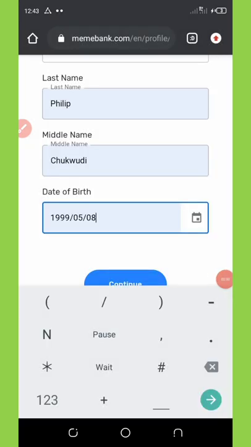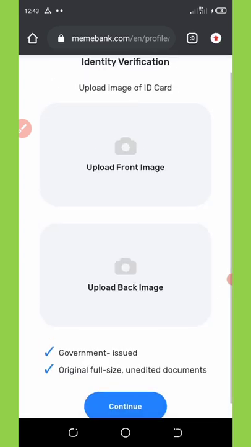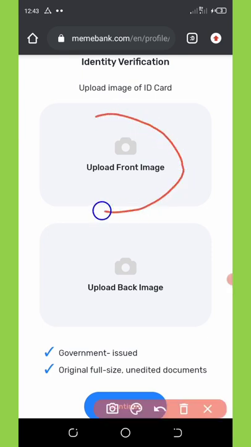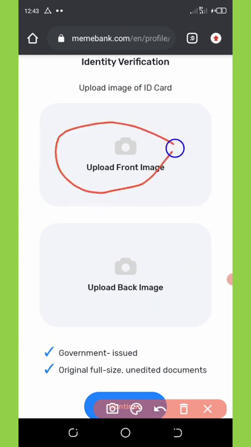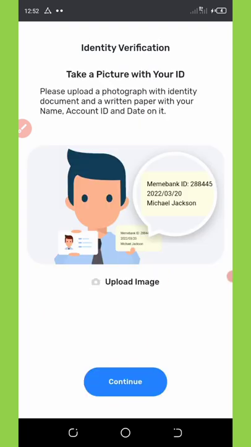After you enter the information, you're gonna click on the continue button down here. Now you need to enter the front side of your ID card, any of your ID cards. Snap the front side and also the back side. You're gonna put the front side over here and the back side over here. After uploading the front and back of your ID card, you're gonna click on the continue button, and it will take you to this page.